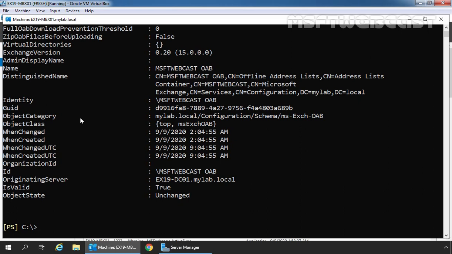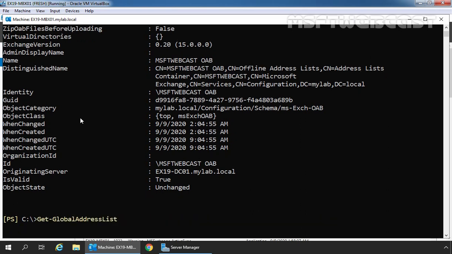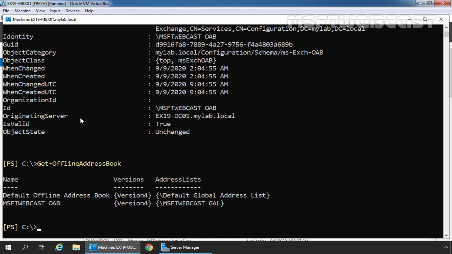Perfect. As you can see, the offline address book has been created successfully. Let's run the command Get-OfflineAddressBook to view the list of offline address books on the local system. From the output of that cmdlet, we can verify the creation of the new offline address book named MSFT Webcast OAB with version 4, and the included global address list is the MSFT Webcast global address list.